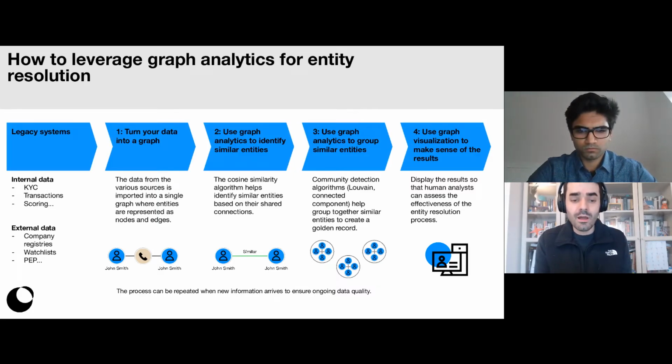After that, we can look at the groups of similar entities to identify communities. These communities of similar entities can then be resolved or turned into a single entity called a golden record. And finally, all of this information can be made accessible to analysts via the Linkurious Enterprise UI. So here is really a high-level overview of how to leverage graph analytics for entity resolution.